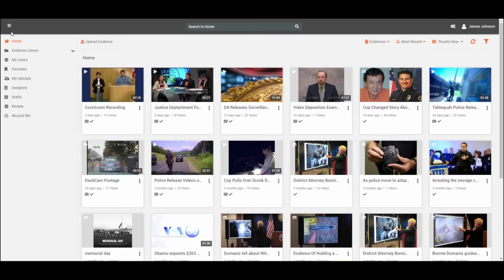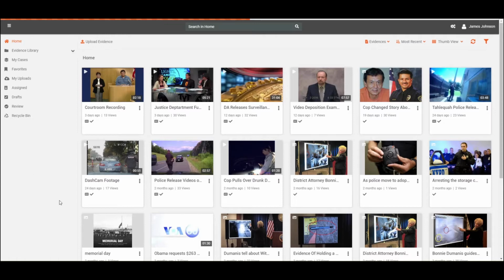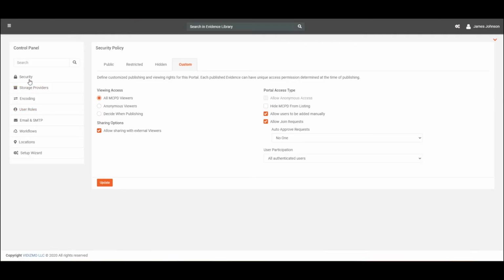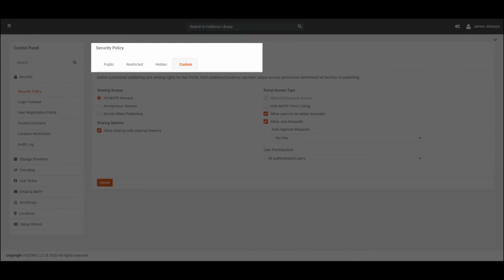From the portal's main navigation menu, select Control Panel in the Admin tab, and open the Security Policy settings. You can choose one of the preset security policy configurations or select the Custom tab to customize your portal's publishing and viewing rights as per your needs.